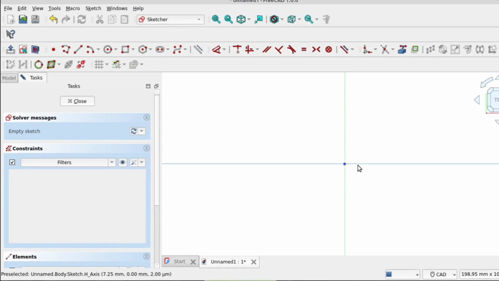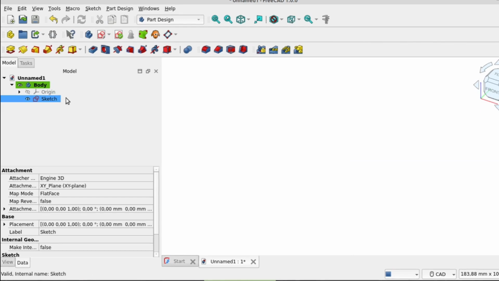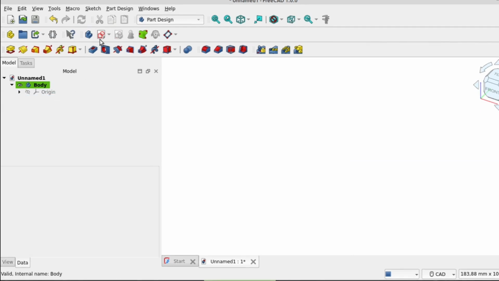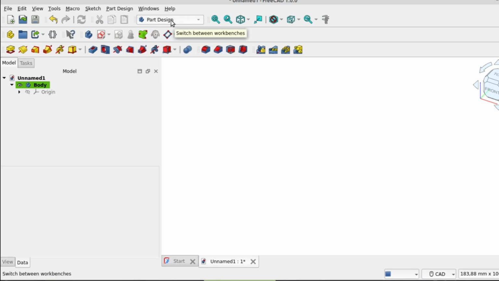We will learn about pocket with type dimension. In this video, we will start from a sketch. You can make a sketch and use this workbench, the Part Design workbench.